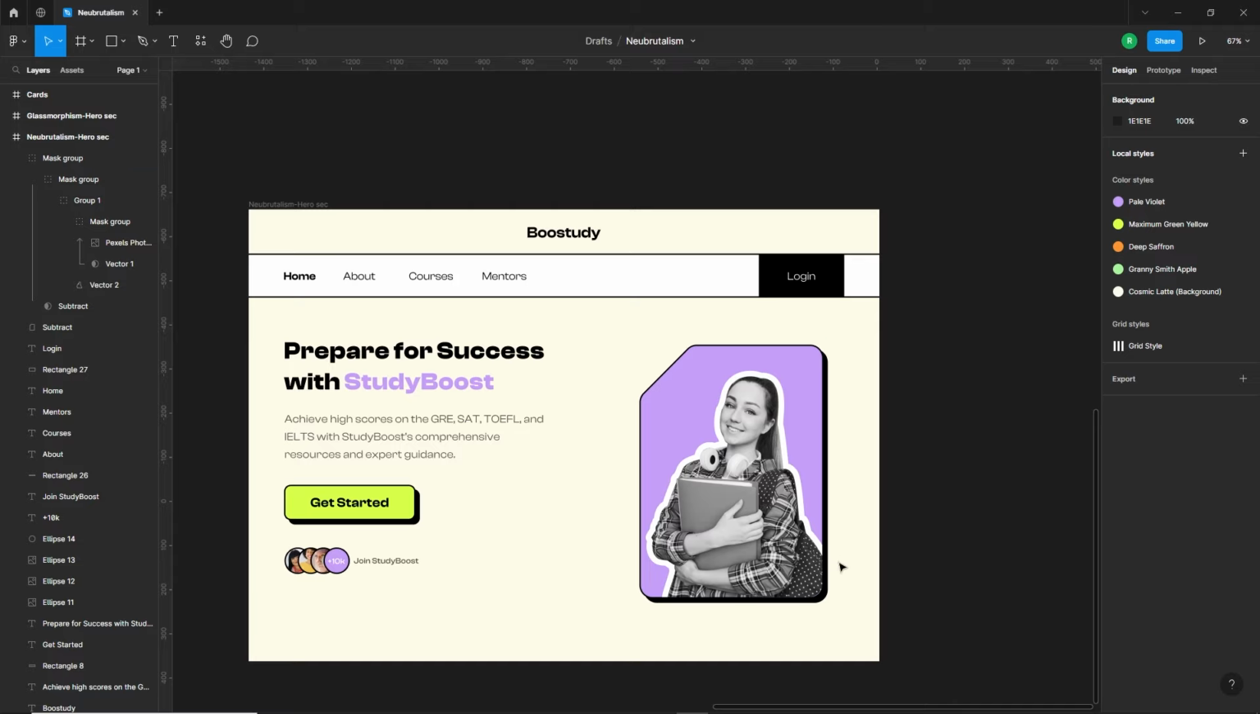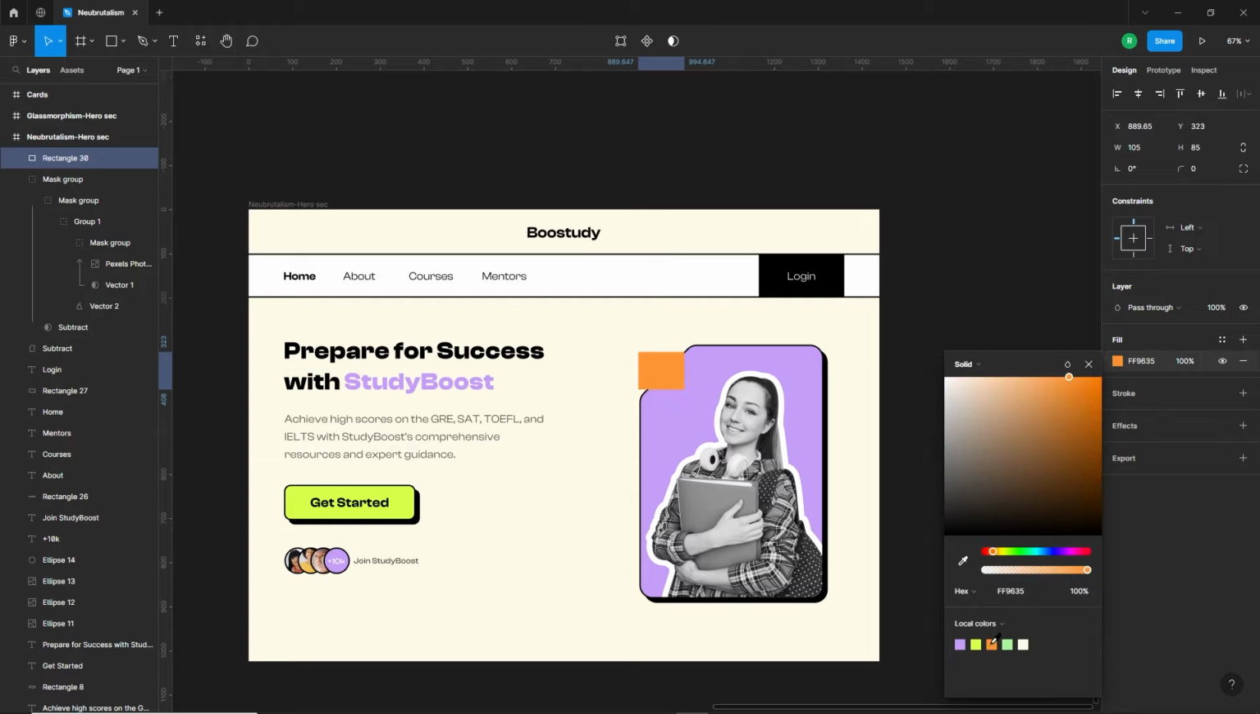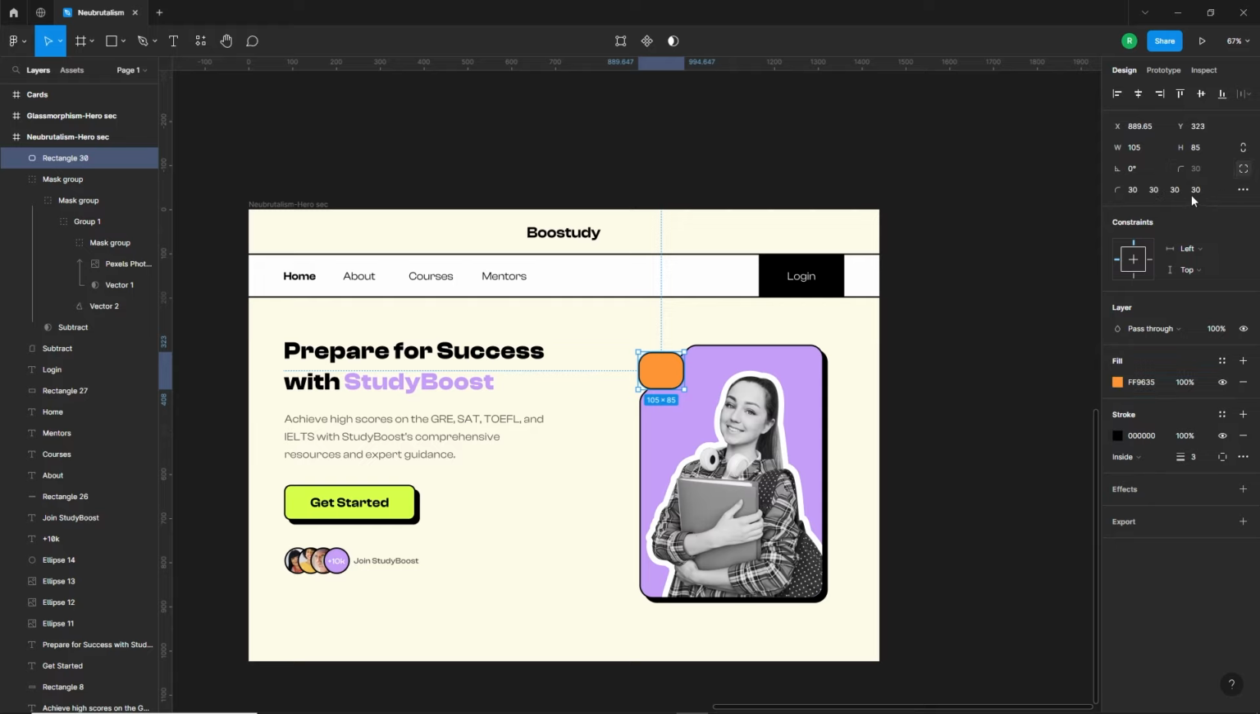Now we will create some graphic elements around this shape. Let's grab the rectangle tool and draw a small shape like this, like 105 by 85 pixels. And I will make it deep saffron this time. Obviously, I would like to give it a stroke of 3 pixels and some roundness, about 30 pixels. But I will not apply roundness on this corner. And yes, the drop shadow is also needed here, but that hard one.